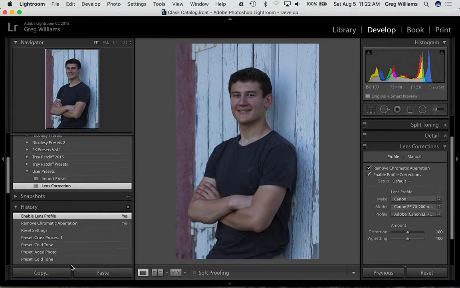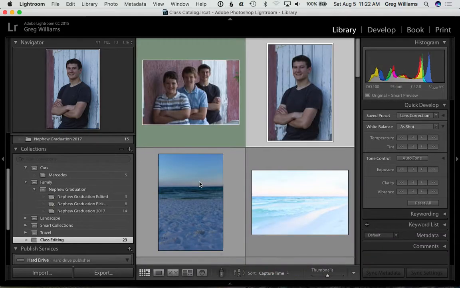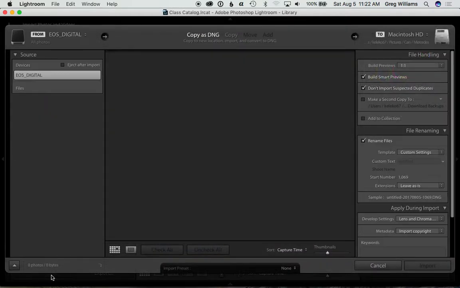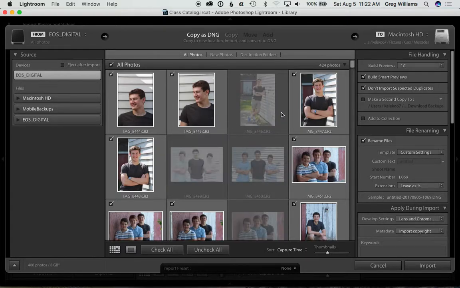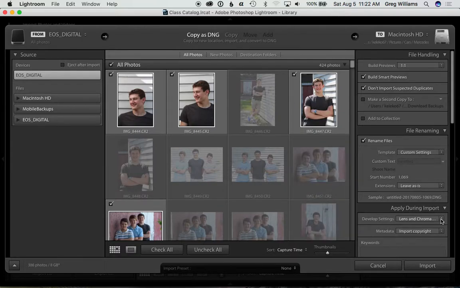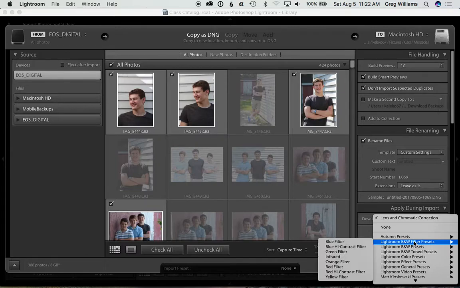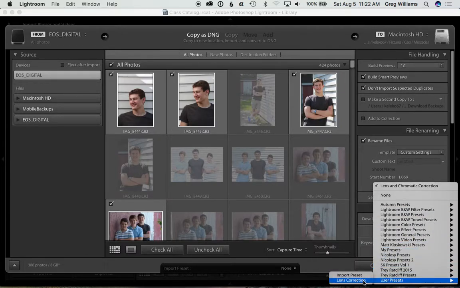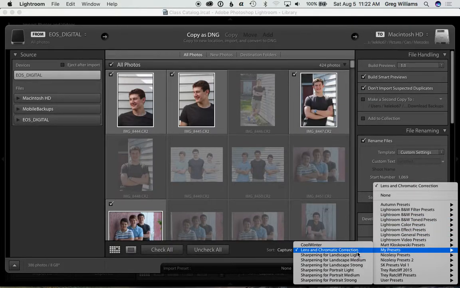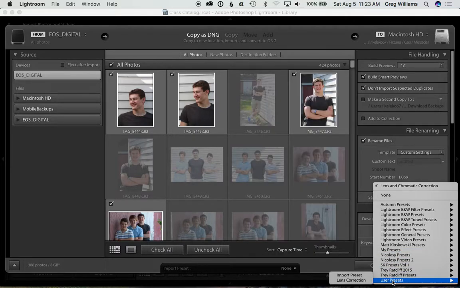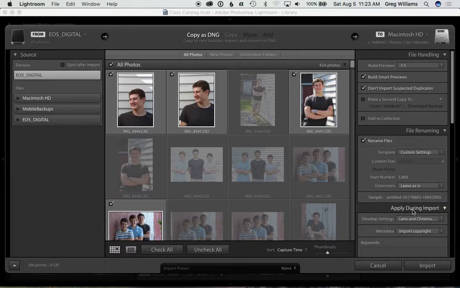When I go to my import screen, let's go to import real quick, and I'll show you how. I'm not going to actually import them, but you see this develop settings over here on the right, apply during import. This is where you could go down here, user presets, and there it is. I've got another one that's, I think it's under my preset, so it's the same. I've already got the same one somewhere else, but I created the one under user presets. This is under apply during import.